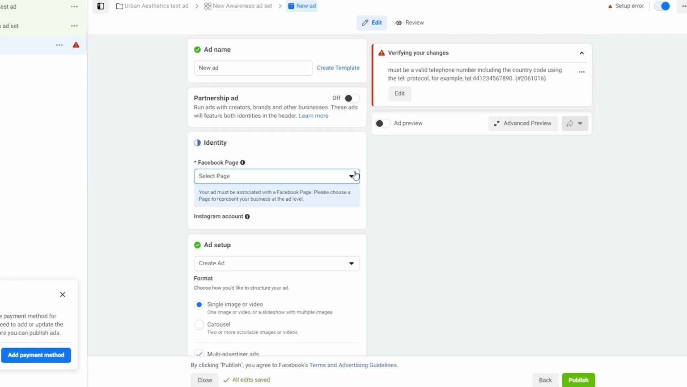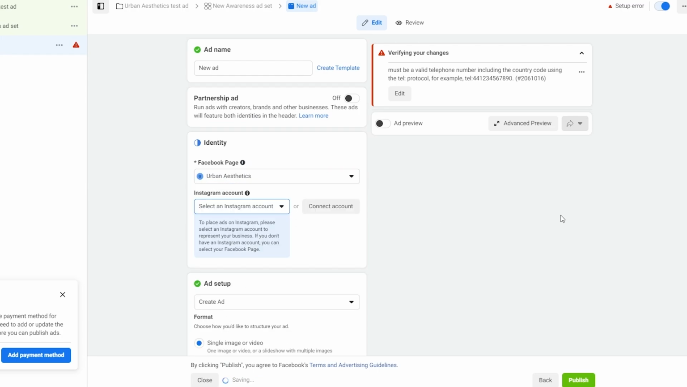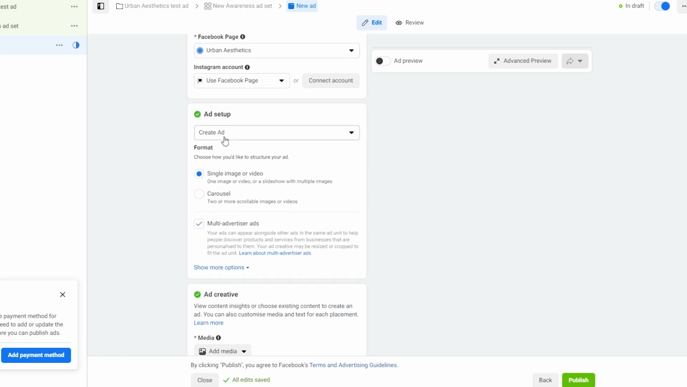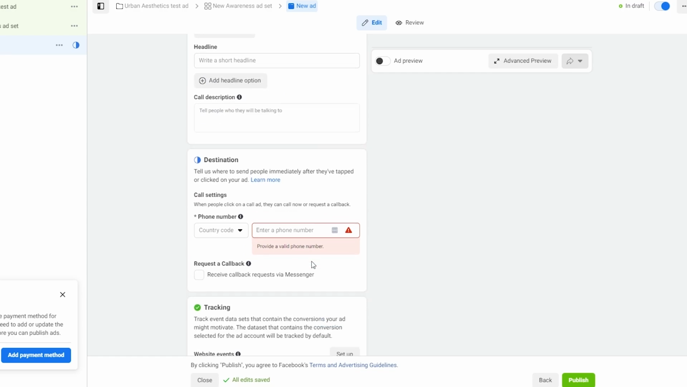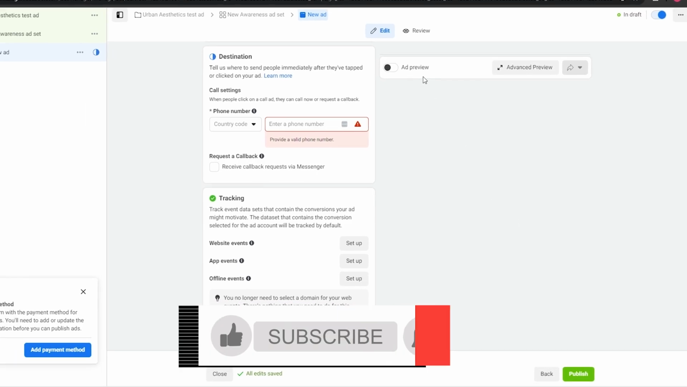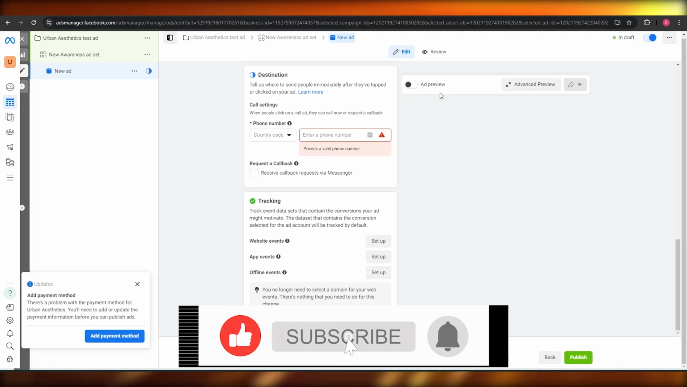And then all you have to do is select the page. You've already selected that. So now all you have to do is give this ad a name, select the page you want, select the ad setup, all right? And then you just simply fill out this form, the destination, set up tracking, and you are good to go. Then you can just simply click on publish and start the campaign. And that is how you do it. That is how you set up and use Facebook's ad campaign manager.